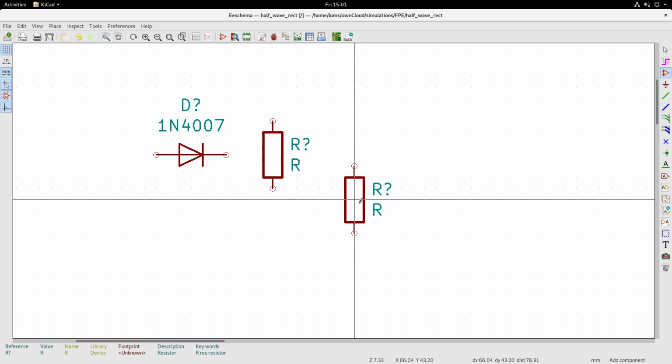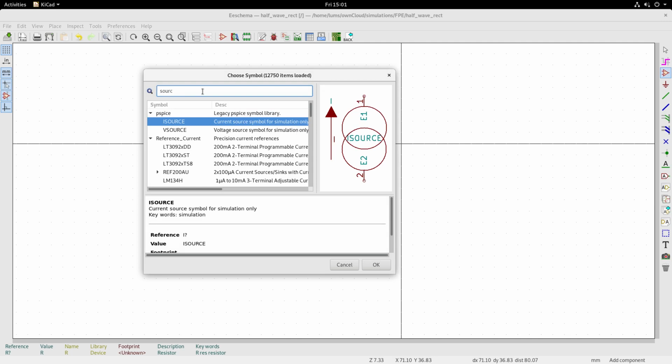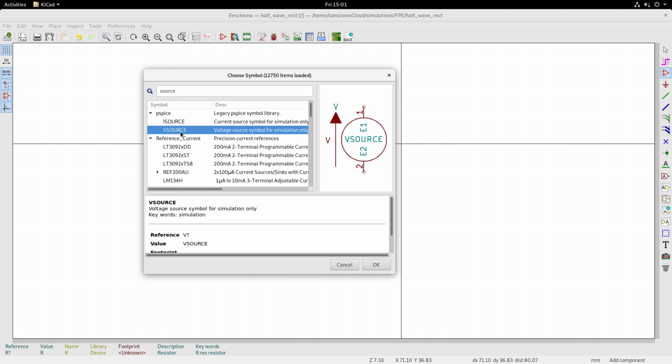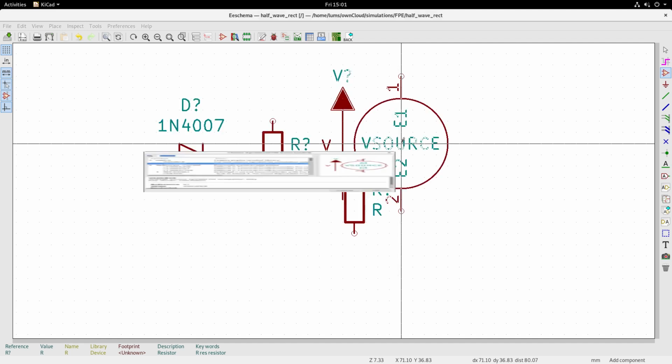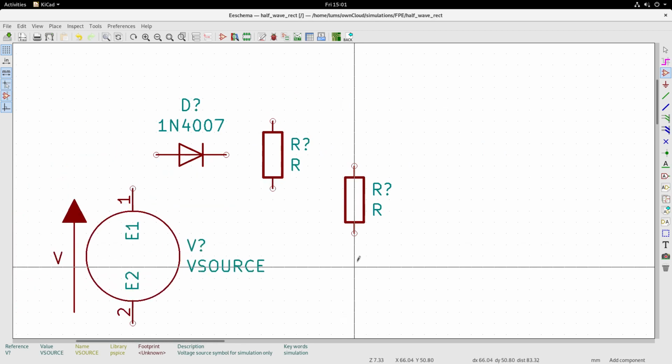We need two resistors, and then we need a source. So you can type source. We want a voltage source, so you can pick a voltage source and place it on the sheet.